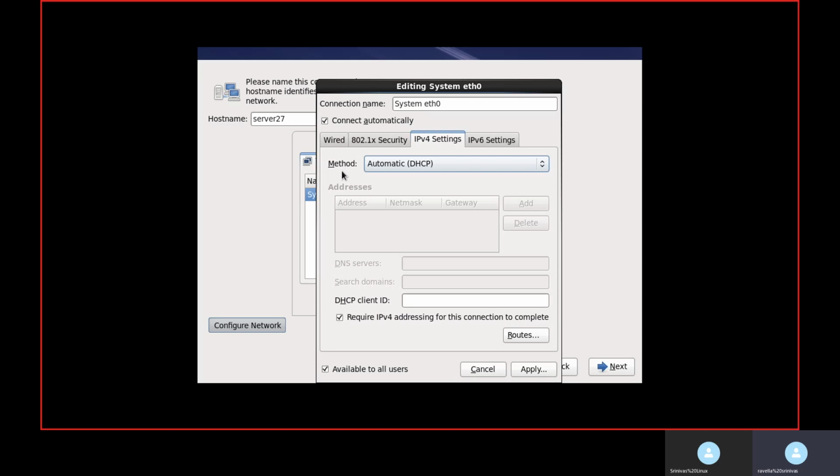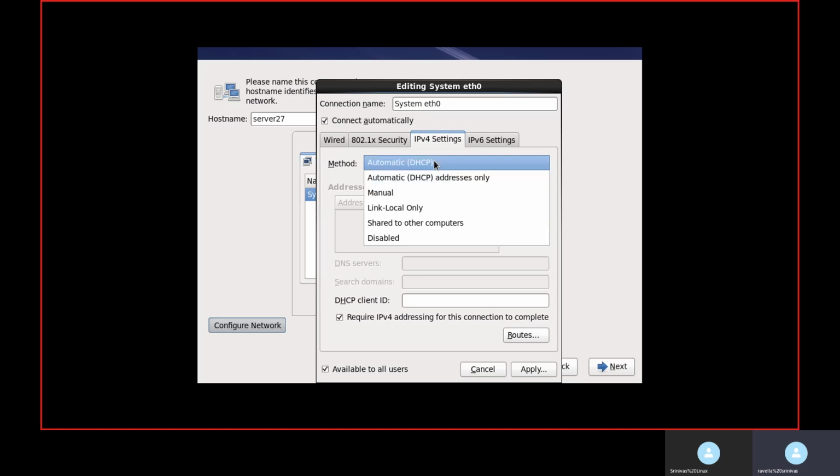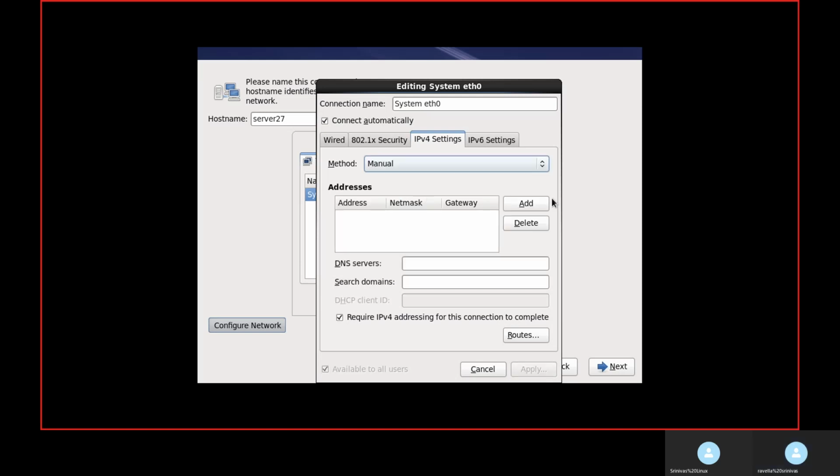So by default, in every operating system the method of IP address is automatic DHCP. But we are going to learn Linux administration. Always we have to select the manual IP addressing system. So select manual, then add. Now I am giving a C class IP address, C class private range. These ranges we are going to discuss in our networking classes.